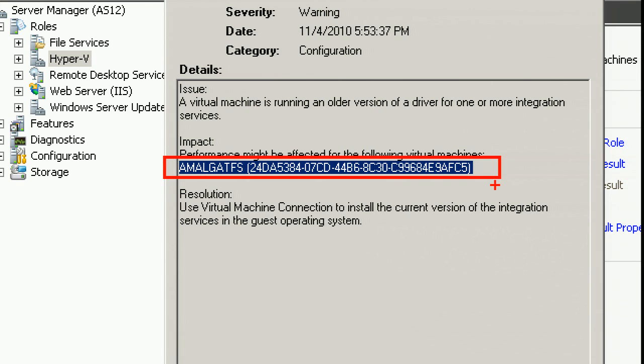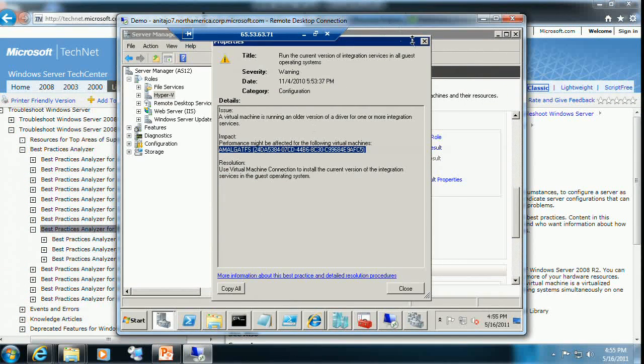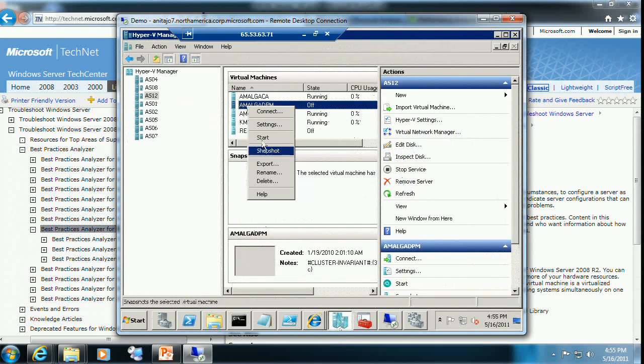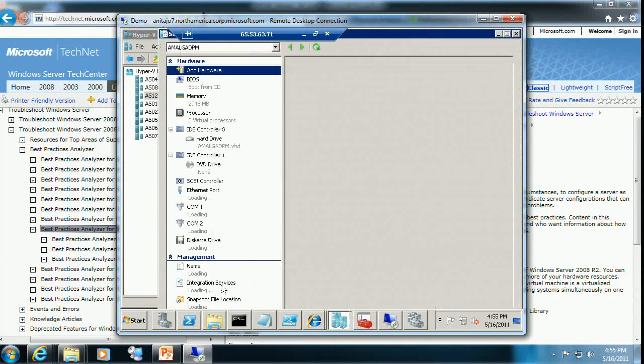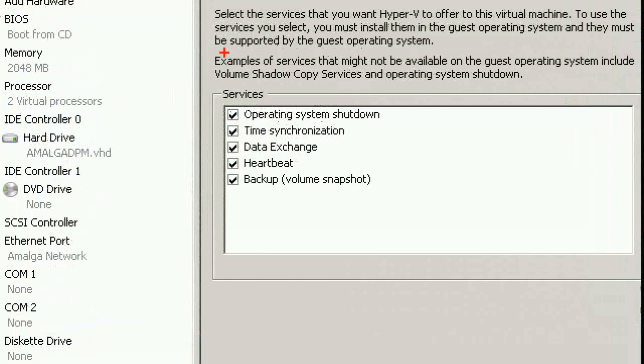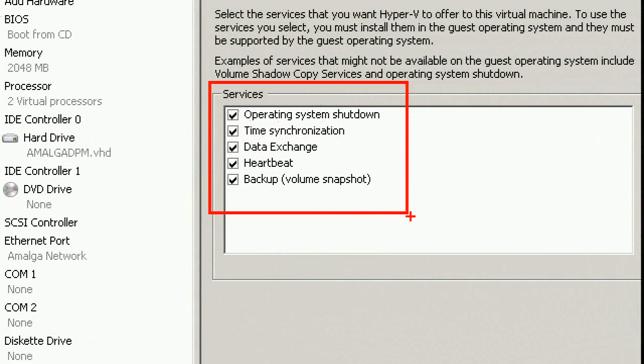So hopefully everyone knows that running the latest integration services would help with your performance, right? So it helps with the VM performance. You get the best performance out of your virtual machines, and you get to use all the features of your VMs. Like if we look at the settings, these are the extra features that are being enabled by integration services.